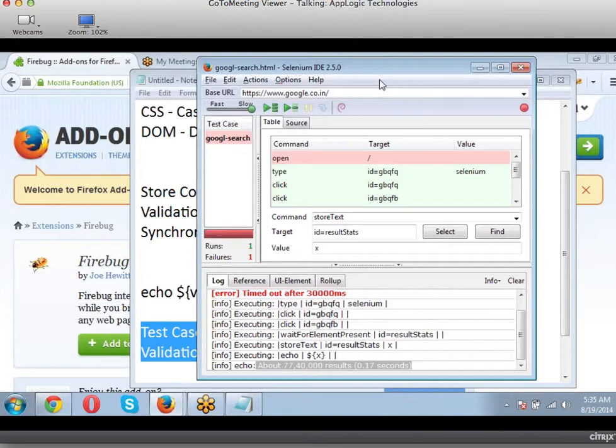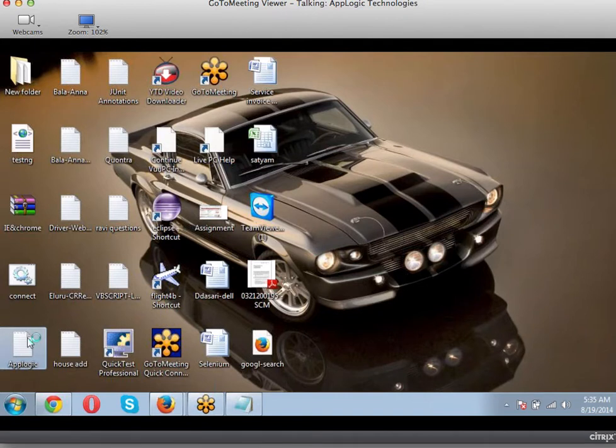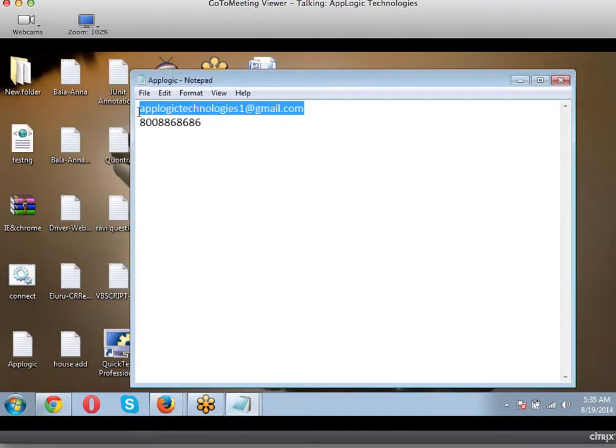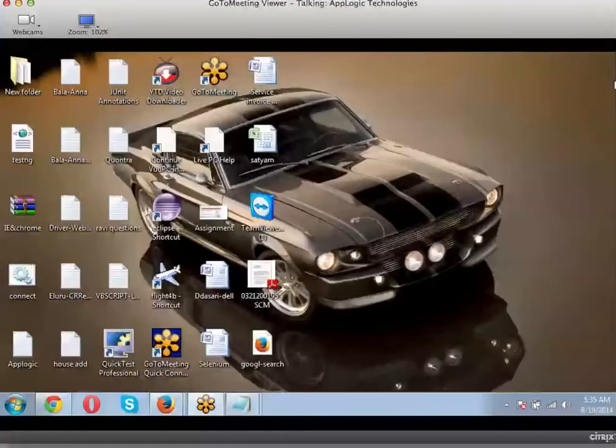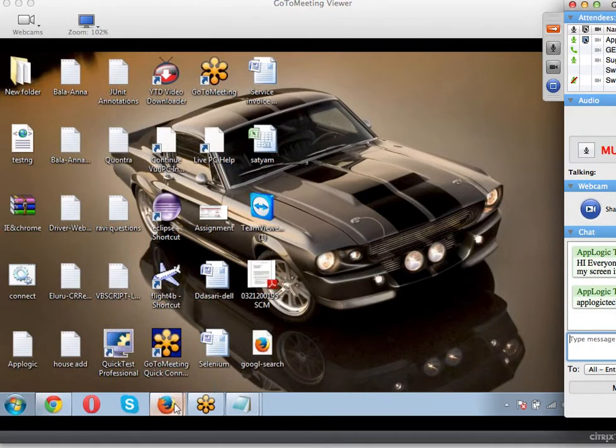If you have any questions during run time or while working with exercises, you can buzz back on this mail ID. This is applogic. Just check your IM. applogictechnologies1@gmail.com is the mail ID. You can send your queries there. I'll be replying back once you drop in a mail. Are we clear so far?